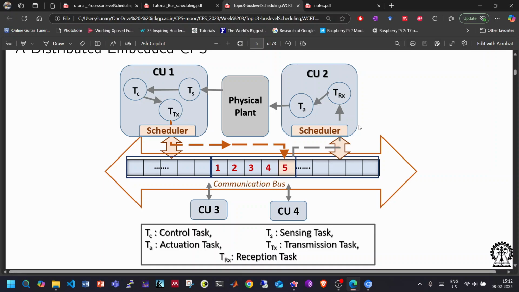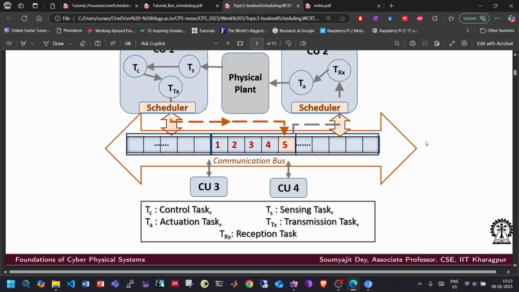Obviously they will be computing certain control inputs, and that will be communicated via a communication bus, and from that communication bus others will get the data, or the plant will also receive the data, or the control units will receive the data and actuate the plant. It goes on like that, you know how it works by now.